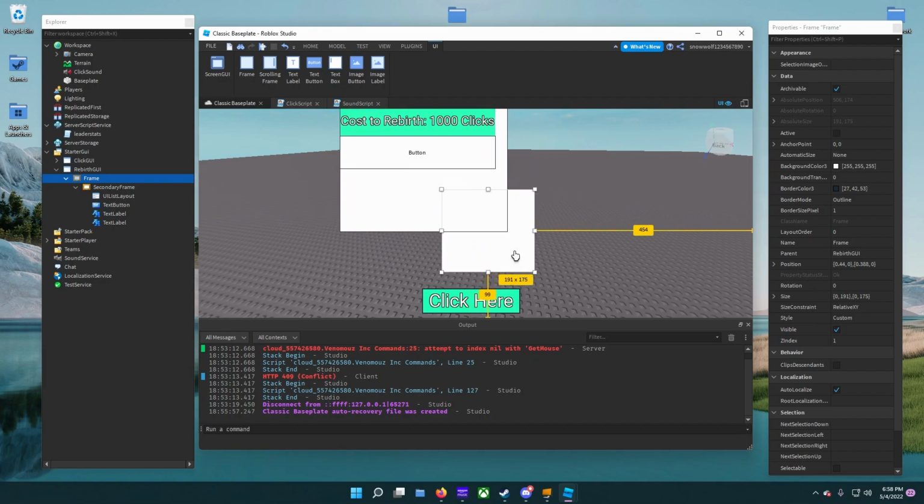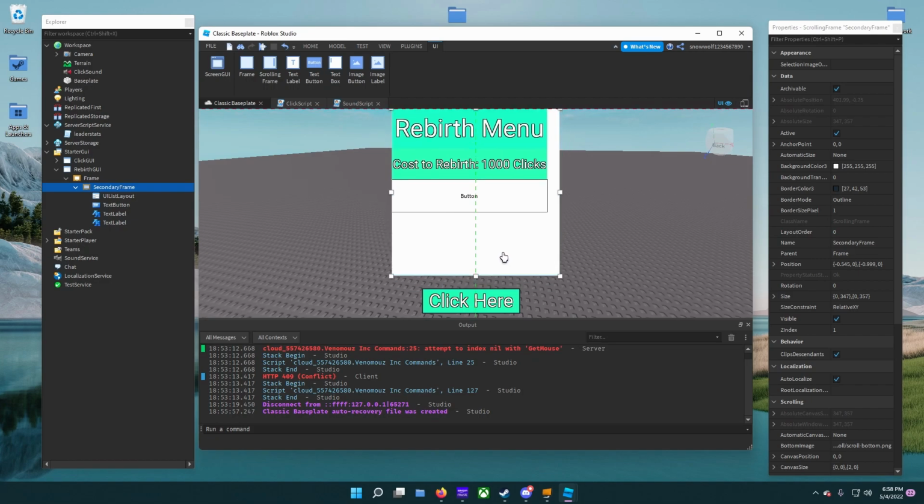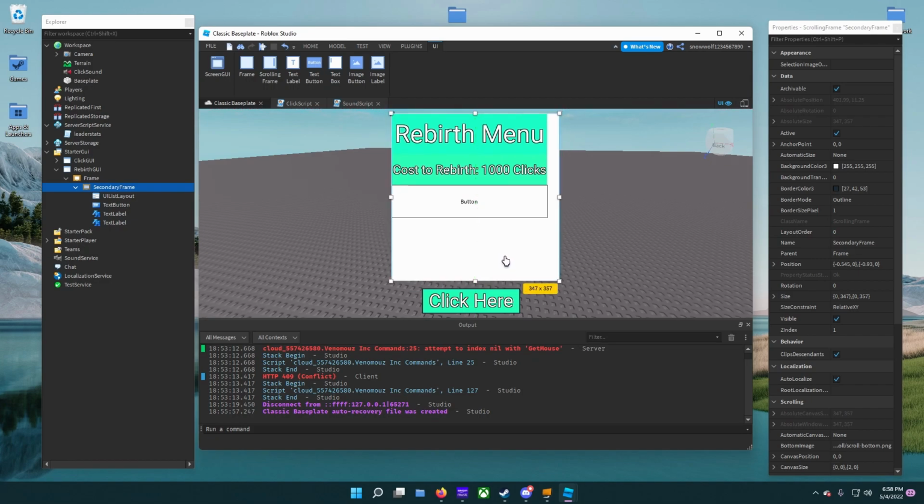Oh, we should have a scrolling frame here. Am I just dumb? There's always a possibility. It's whatever. Even if it's not a scrolling frame, it'll still work decent. It just looks better with the scrolling frame. I'm pretty sure this is one, but it's just not working. So I'll just chalk that up to me being stupid.